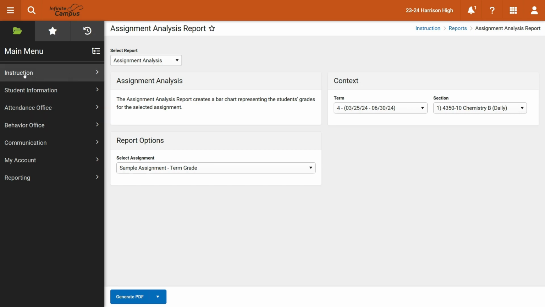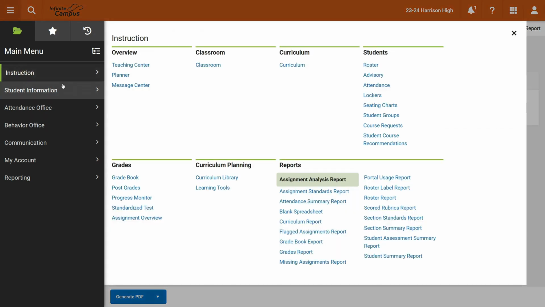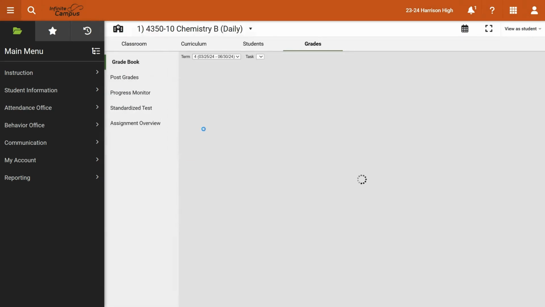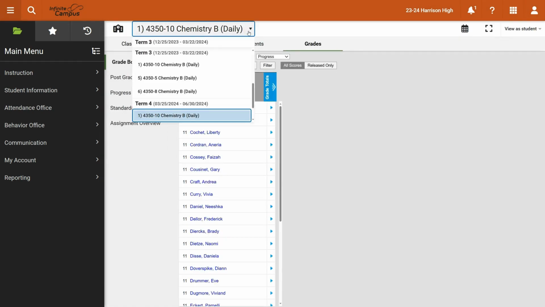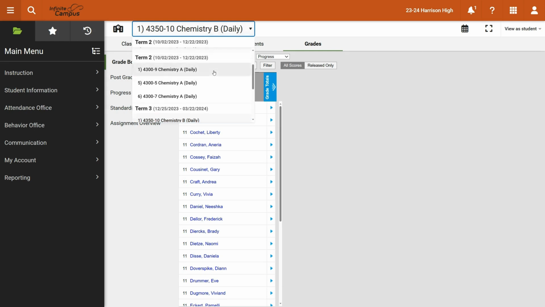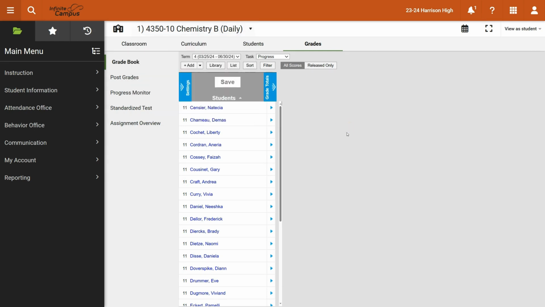So to do this, we go over to Instruction. Instruction really is where all of your teacher tools are located, and over here on the left under Grades there is an option for Gradebook. Posting grades would happen at the end of the term. So we'll go into Gradebook, and again up here along the top of the screen you have the ability to switch to any of your gradebooks of any of your courses from any of the terms. So I will just stay here with Chemistry B, my first period class in this term.